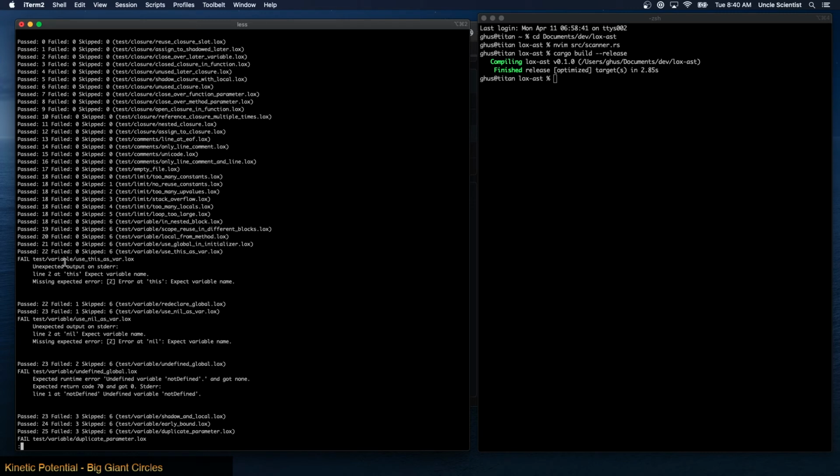Unexpected output on standard error. And that's this test here. Use this as var. Expect variable name. Missing expected error. Error at this, expect variable name. Huh.